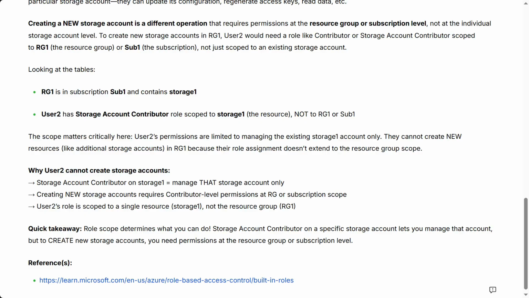Creating new storage accounts requires contributor-level permissions at RG or subscription scope. User 2's role is scoped to a single resource, Storage 1, not the resource group, RG1.